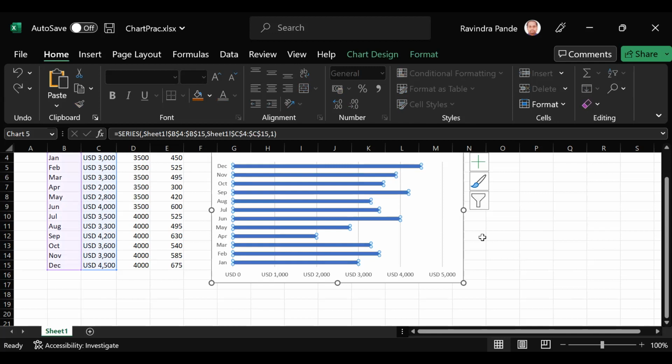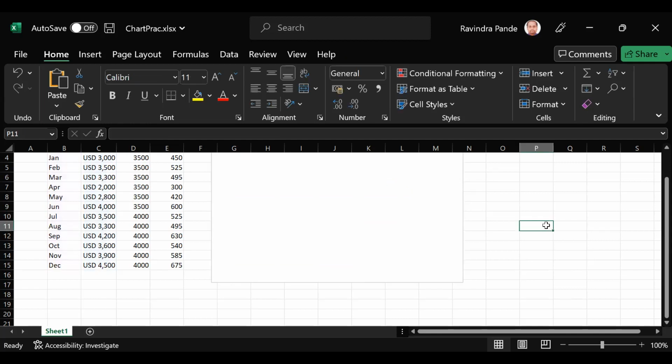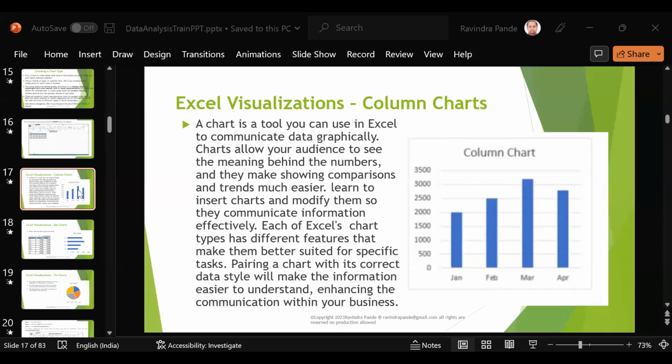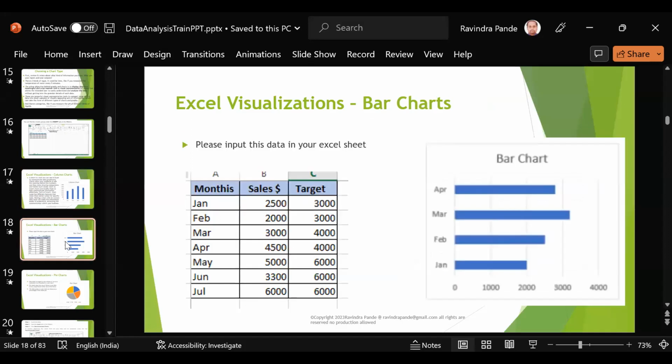Yes. Okay, sure. Let me delete this thing again. Now let me go back to selecting a different bar chart. Let me take back to the presentation first. So what we understood: column chart, then we understood bar chart. I'm going to share the presentation as well, so you'll get these details also, how to do it, what type of chart and how it's called.